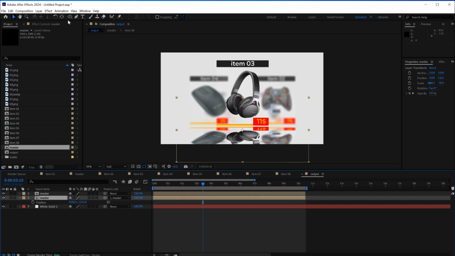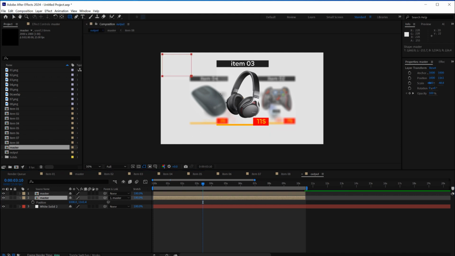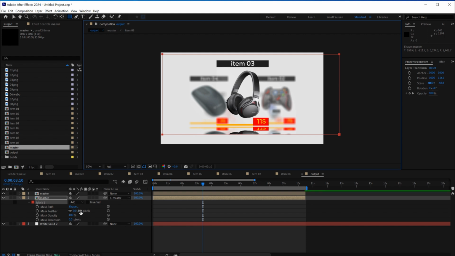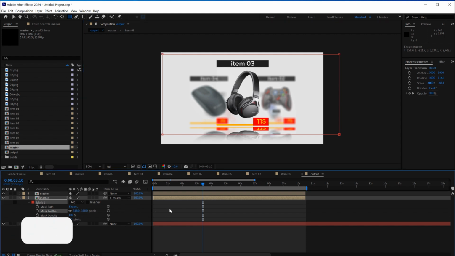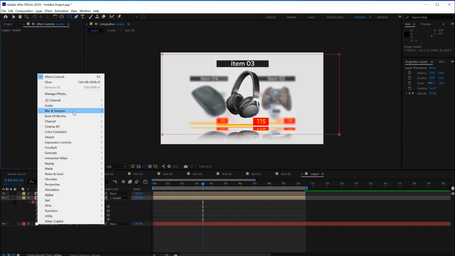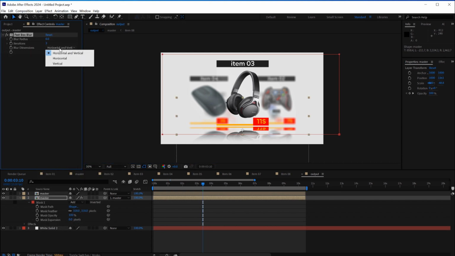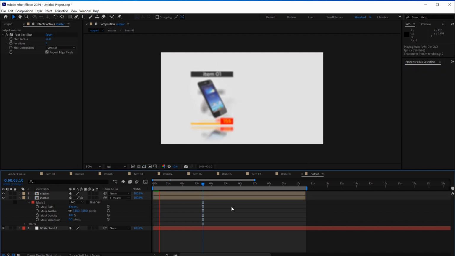I will create a mask here in order to feather a little bit the reflection. With double M on the keyboard, I will increase the feather of the mask. I will give it more blur. Here I choose vertical.